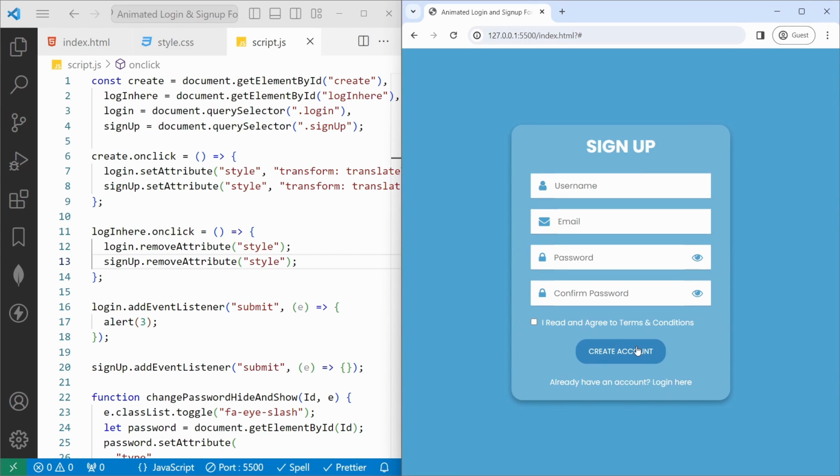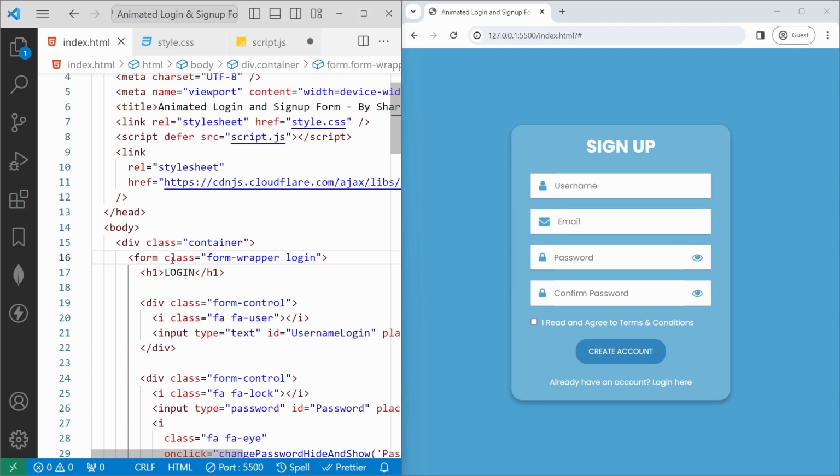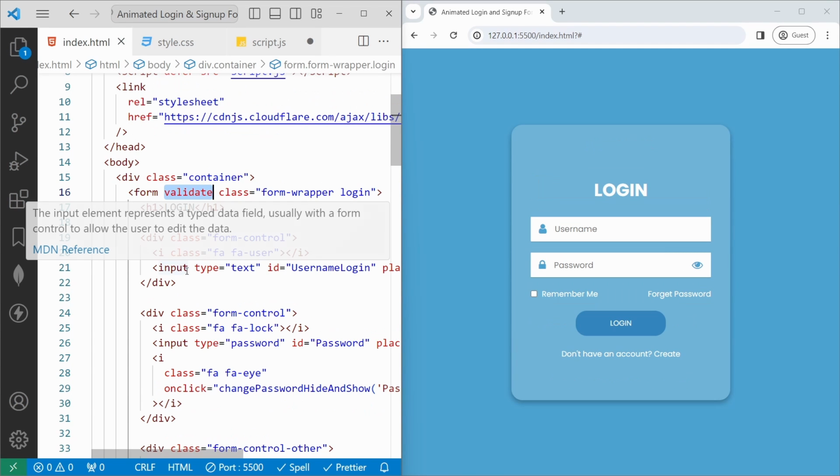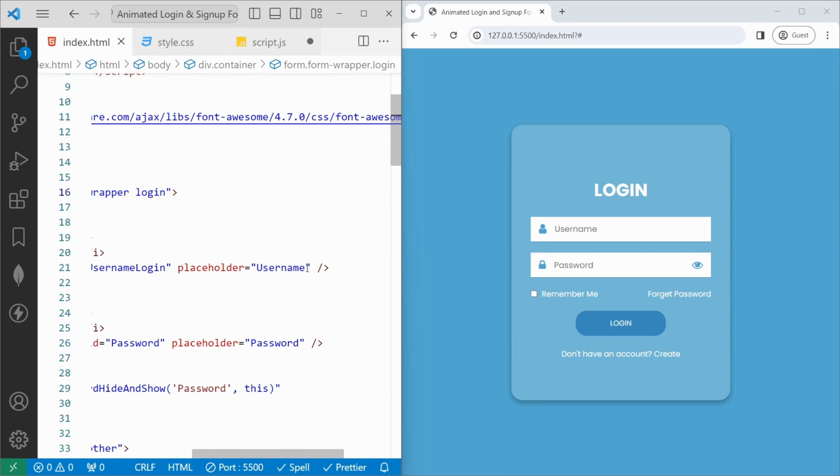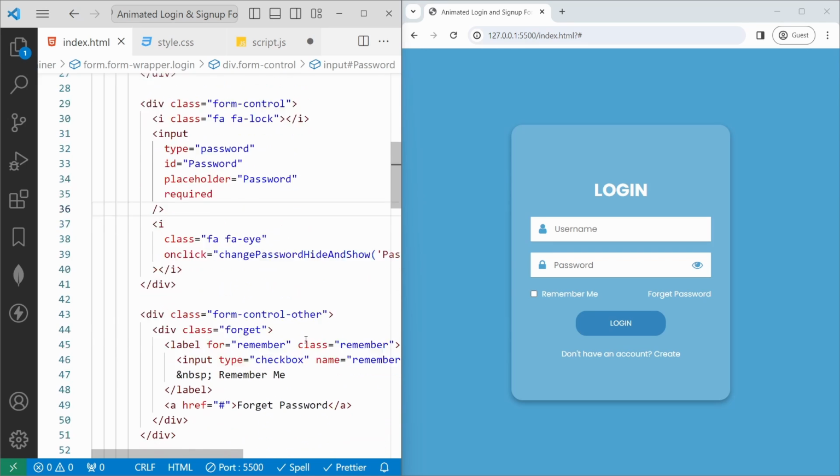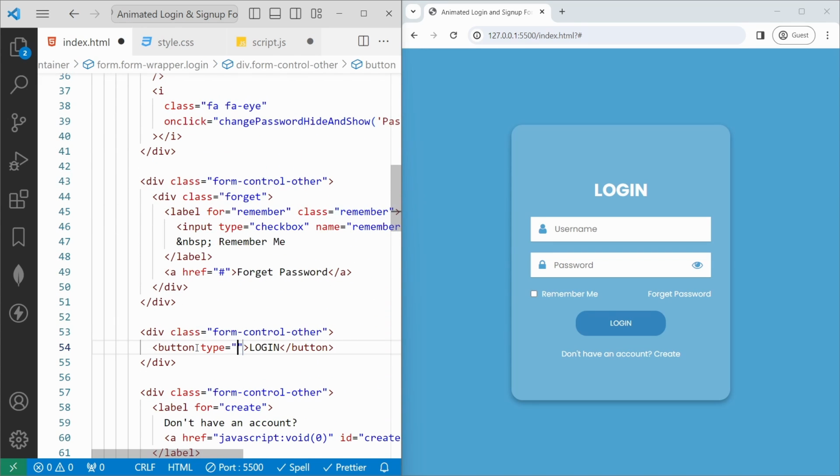So once we click create, we need to show the alert message. For that, I will jump to the index.html. As I said, we are going to add simple validation. I will add the input type as text with required, so without filling these fields, we can't submit the form. I will add this, and I will set the button type to submit.